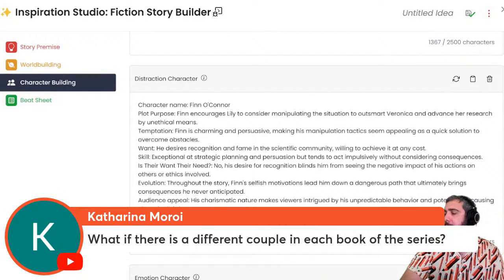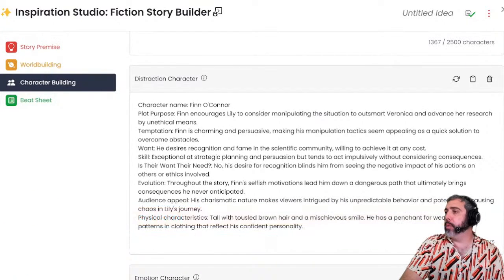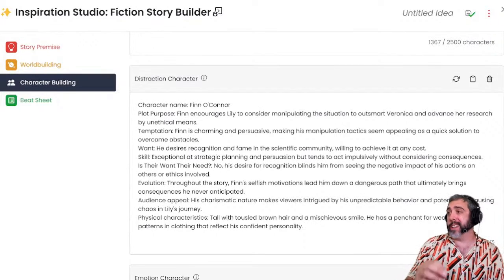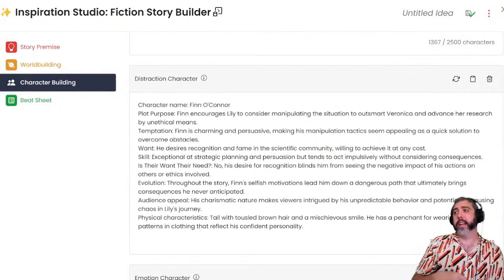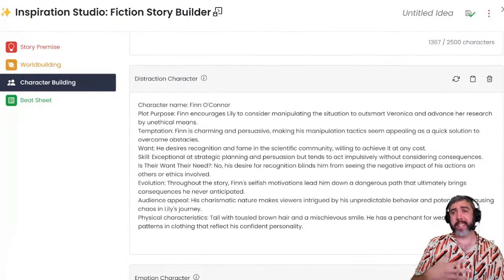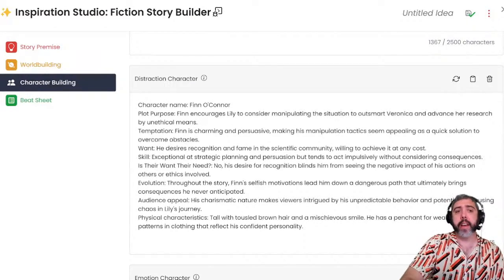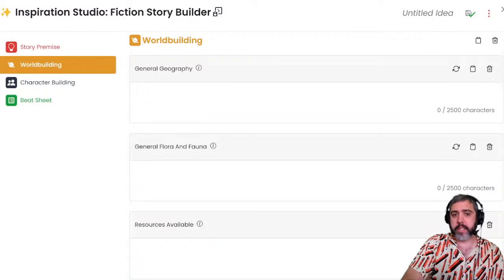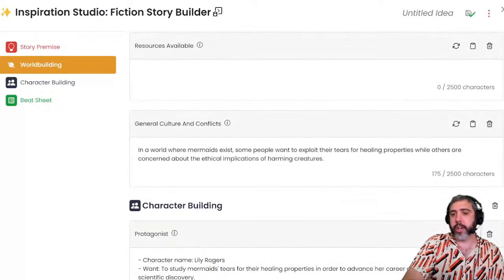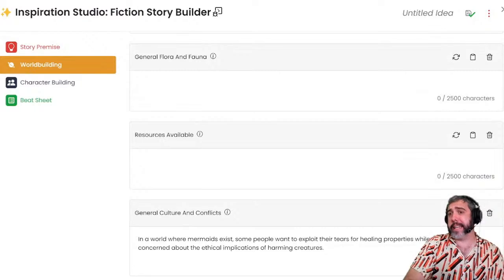What if there is a different couple in each book of the series? That is a wonderful idea. So, what you would want to do in a situation like that is more than likely, if you're talking about a romance series, often the continuing factor, the overlap, is the world, right? And then you'd go into the world building. So you would say, where is this place? What kind of animals live there? What's the general culture and things like that, right? And you have 2,500 characters, so you can go into a fair amount of detail on that.